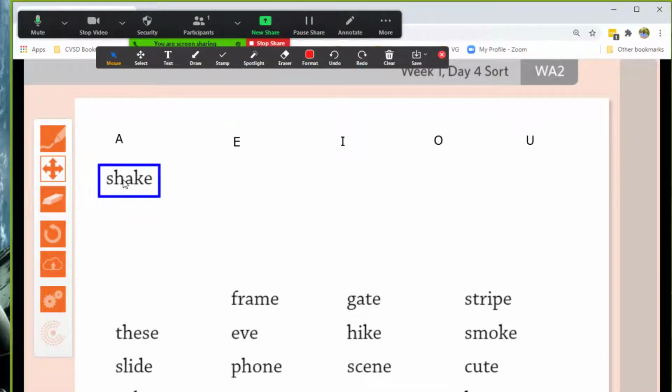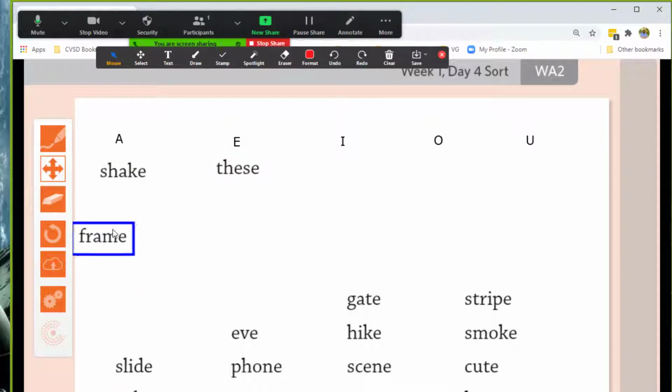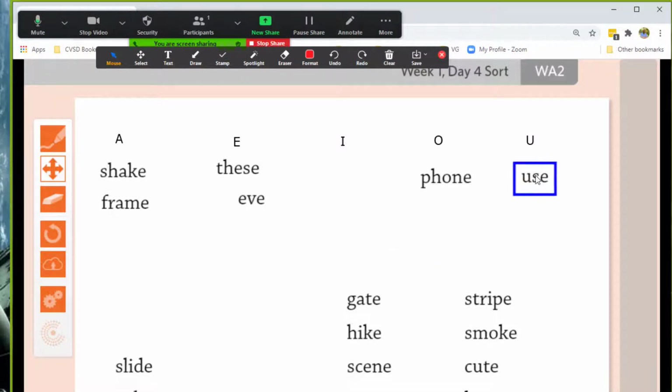And I can actually now, this is on my web page here, sort these words by their vowel sounds just like this. Now this is the app I'm using. This is an internet app specifically for the word sorts that we have been doing.